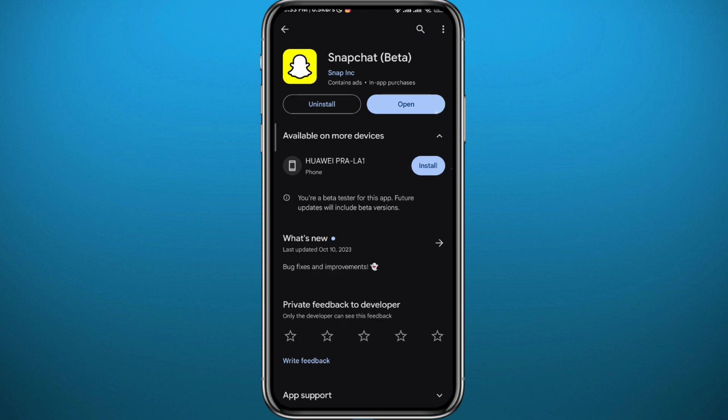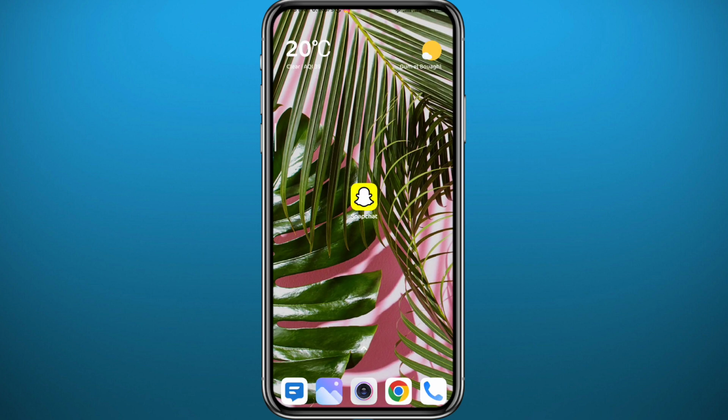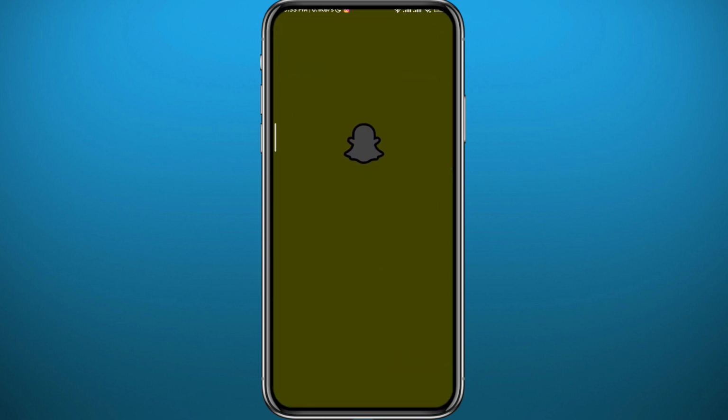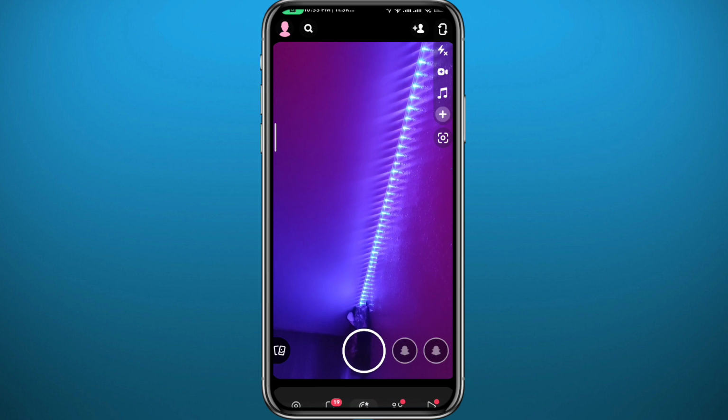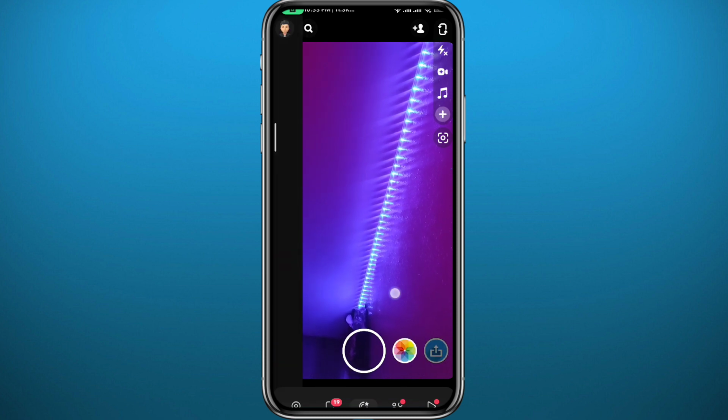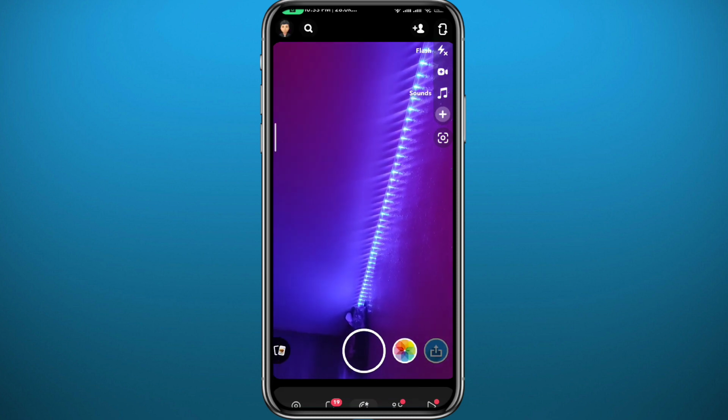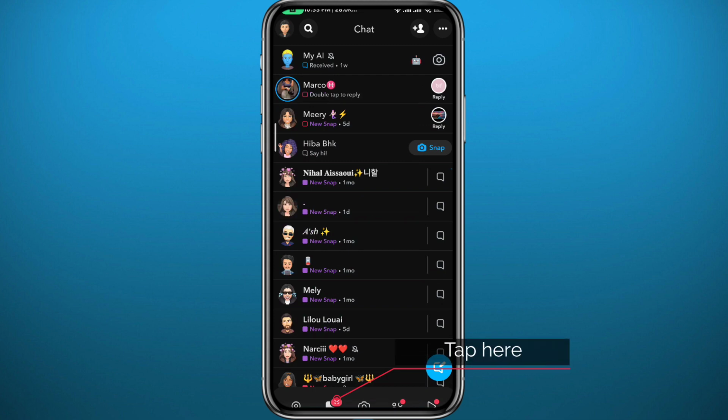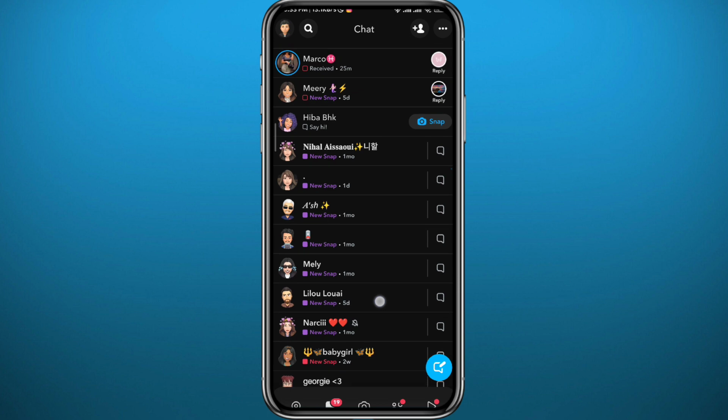Once you're done with that, go ahead and quit the store, and you can finally go ahead and open Snapchat. Wait for the app to load up and make sure you are logged into your account, of course. Now head over to your conversations by swiping left from here, or just tap right here at the bottom to go to your conversations.